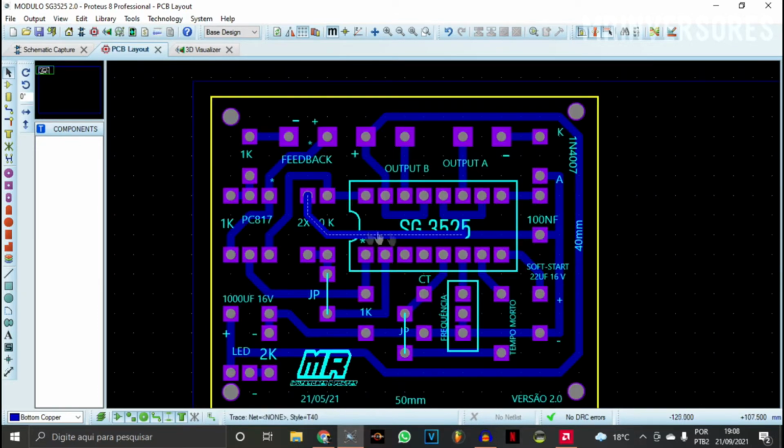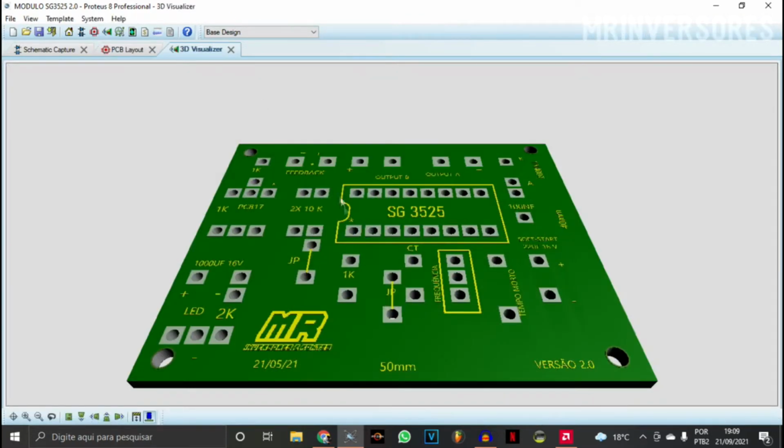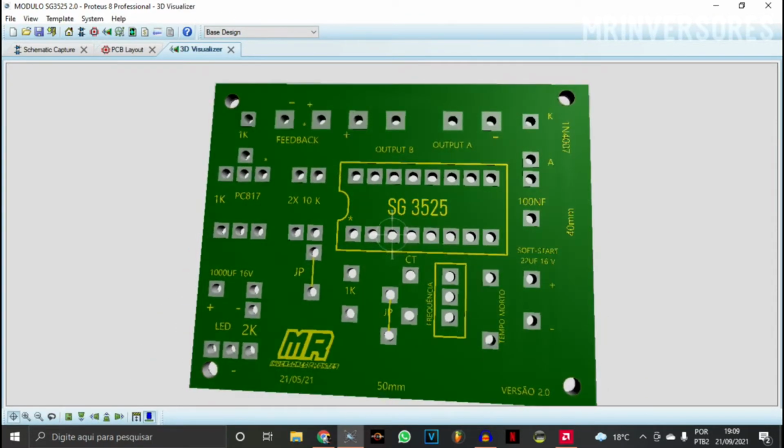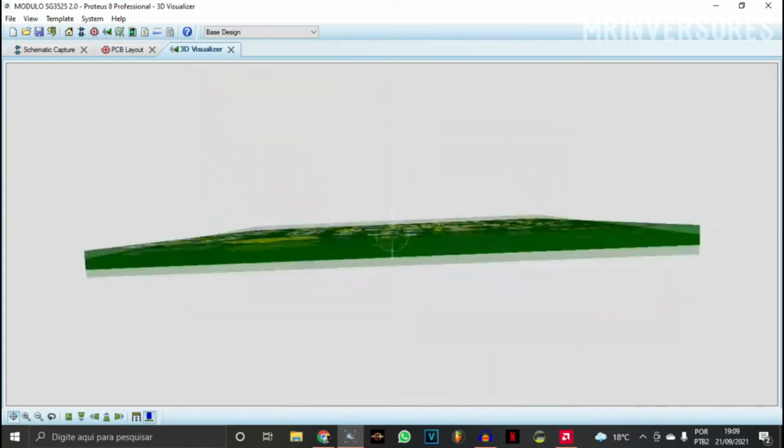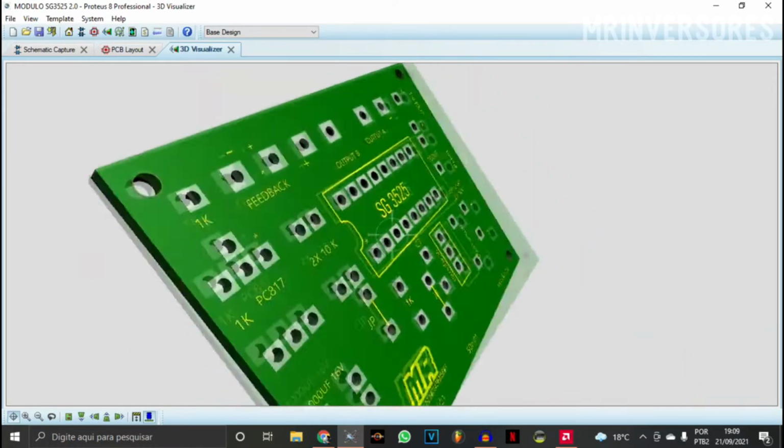I don't even do layout in Proteus anymore, I do it now in Sprint Layout, as you know if you're watching my videos. I designed it in Proteus in a way that I couldn't see in 3D the components, as you can see, exactly where they would fit. So that's how the module was. You see, it's very compact.